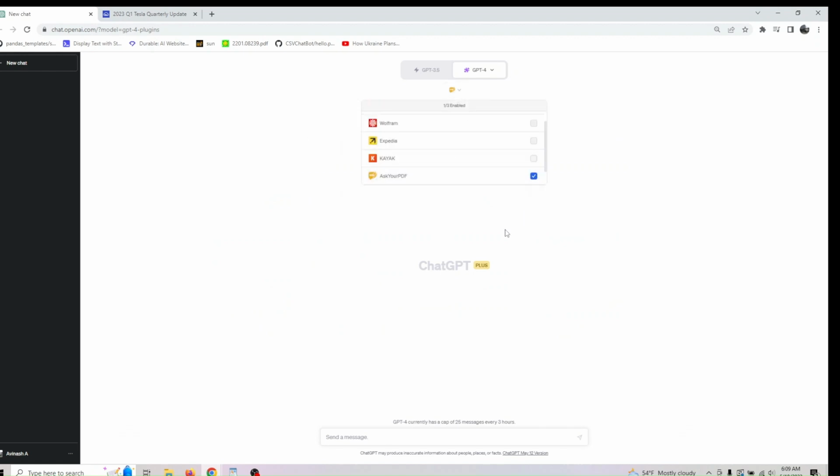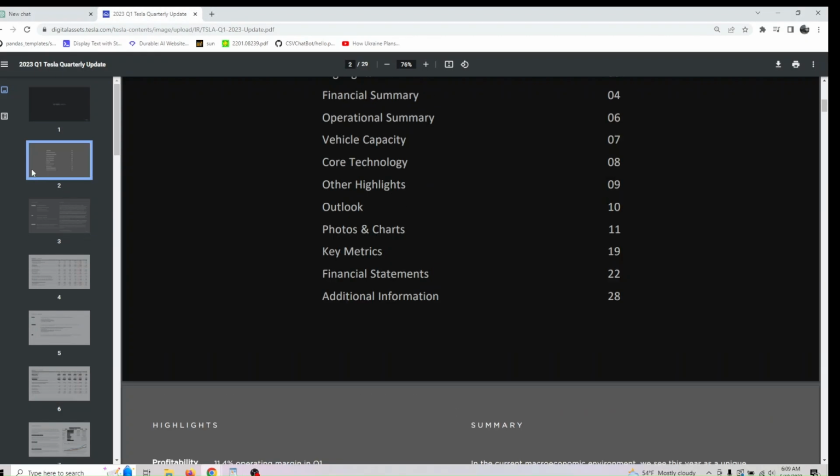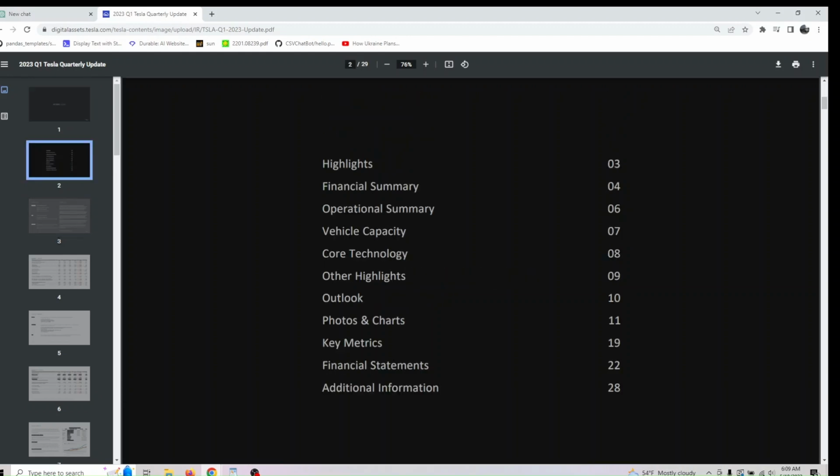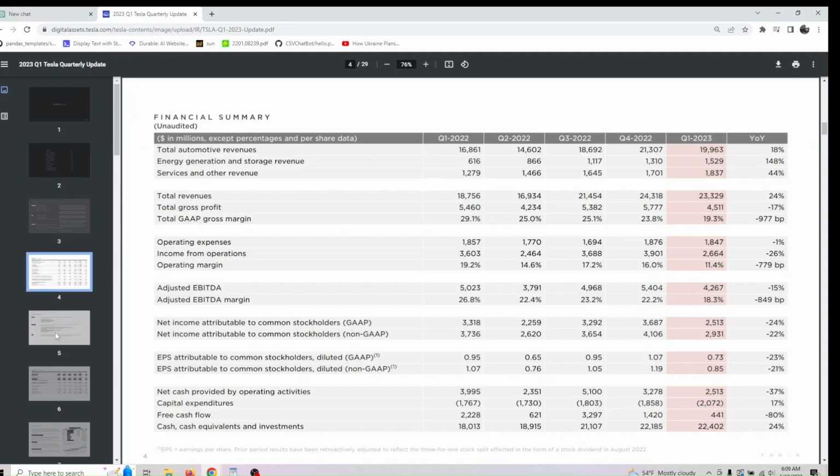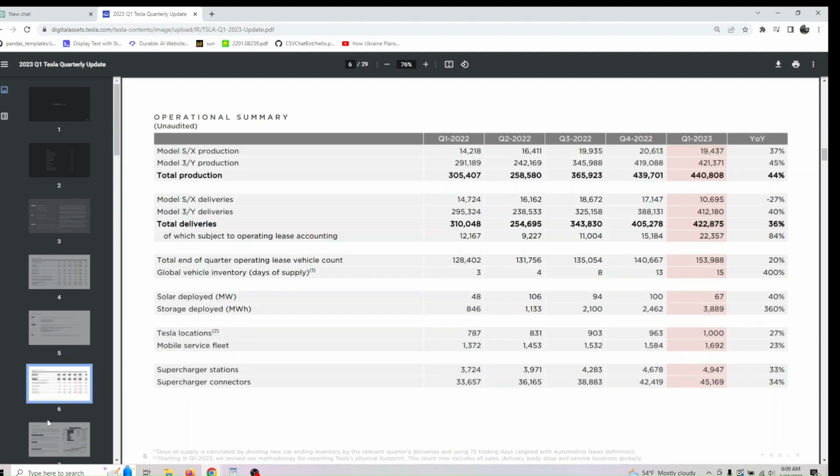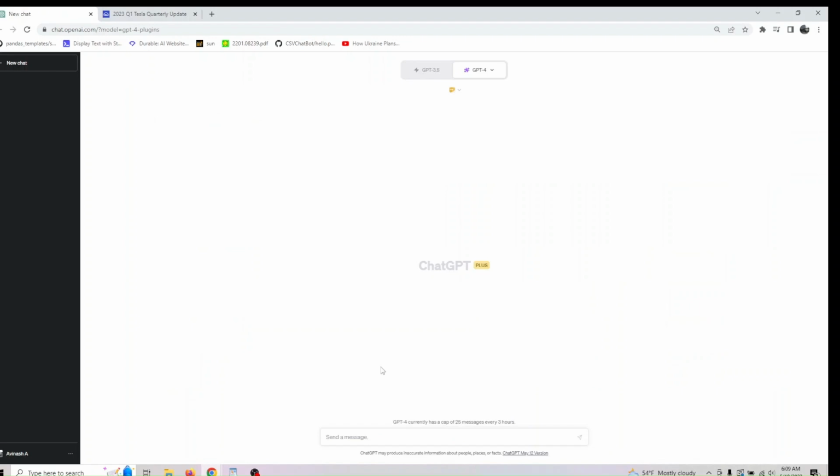Now let's enable the Ask Your PDF plugin and see how we can use it to interact with a Tesla earnings PDF example. An earnings report is an official financial document issued by a public company that shows expenses, earnings, and overall profit of the company for a quarterly period. This document we are looking at is 30 pages long.